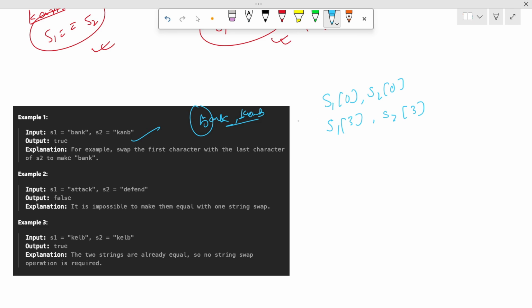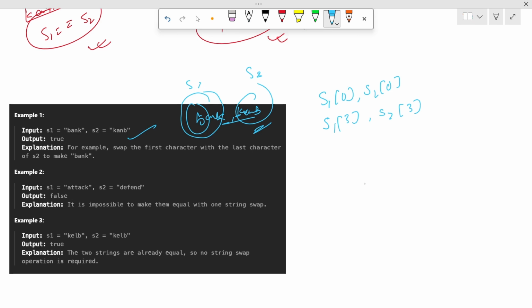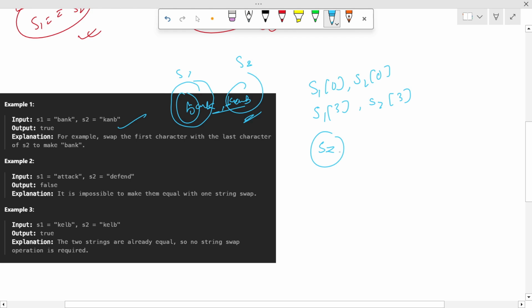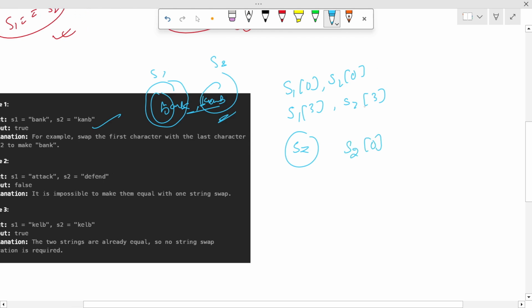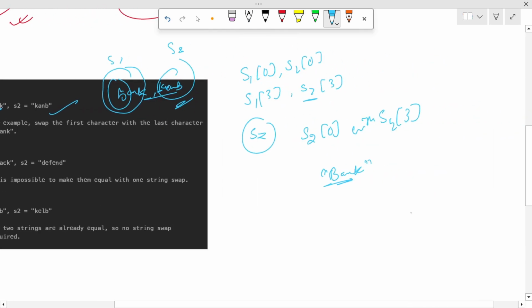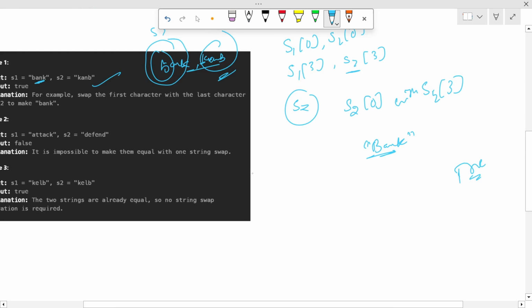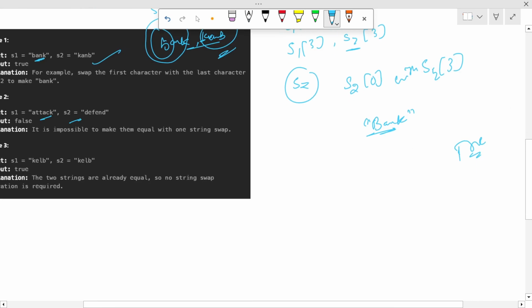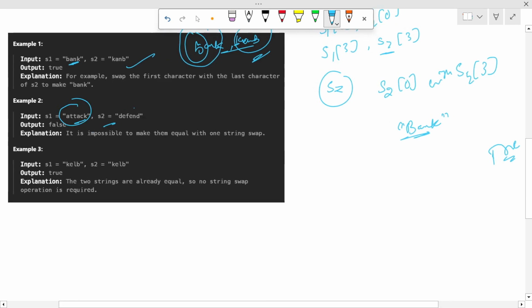Now we have to swap any of them, like on s1 or on s2. So let's suppose we swap s2. After the swap, we swap s2 of 0 with s2 of 3. Now we get bank, and this is equal to s1, so we have to return true. And again we check with this one, and there are no mismatch positions, so then we have to return false.